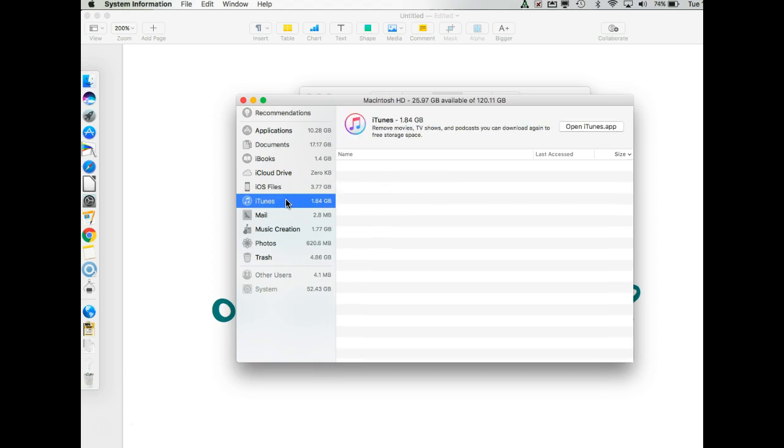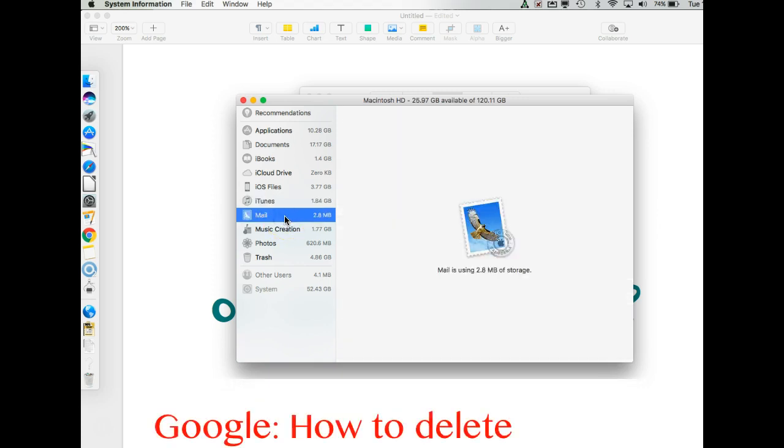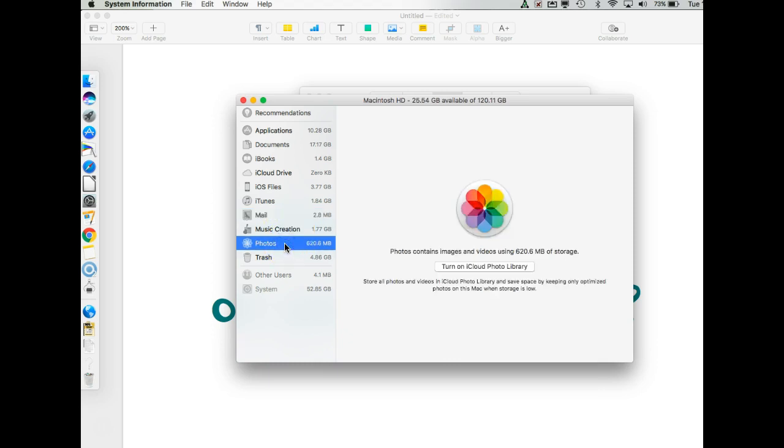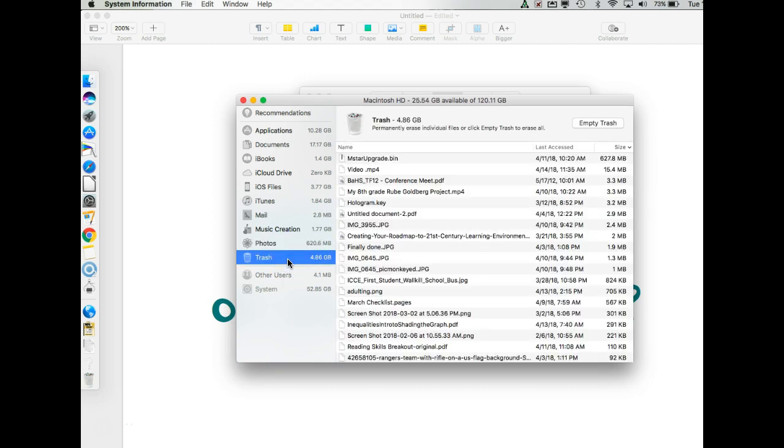iTunes is obviously going to be music, TV shows, those kinds of things, and so you could look at what's being stored there. Now some people wonder about Mail. If you don't use the Apple version of Mail, most of us use Gmail from Google, but if you notice, it's still saying that it's taking up 2.8 megabytes, yet I don't use this Mail, so you could dig into that a little bit closely and figure out why. Music creation would be GarageBand. Photos we know is a biggie as far as taking up space. And then as I said, my trash, I could empty out my trash.